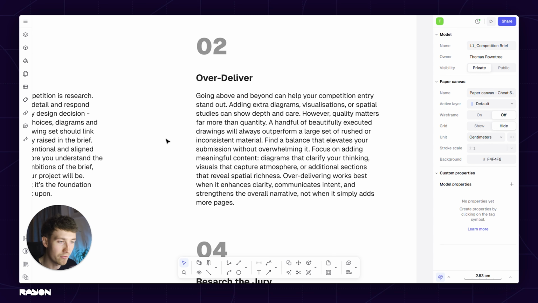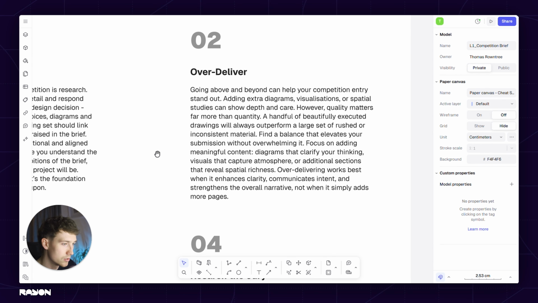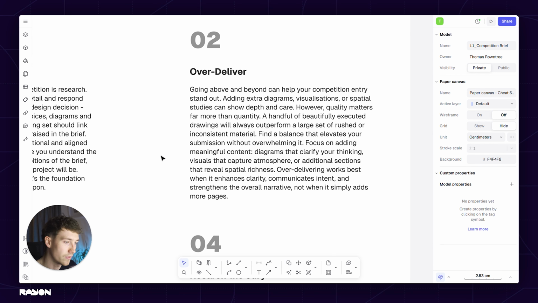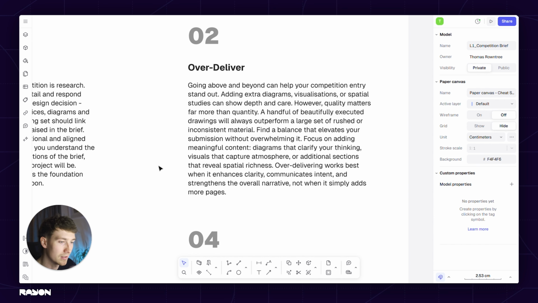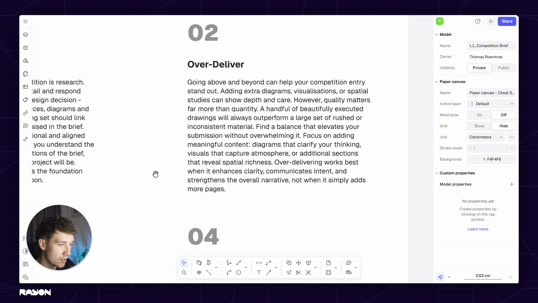But make sure that if you do over deliver and you do provide more quantity, you also provide that quality, and that the quality isn't going to diminish because of the quantity that you're adding to it. So I would really encourage you to find a balance that elevates your submission without overwhelming it. So focus on adding meaningful content, diagrams that clarify your thinking, visuals that capture the atmosphere, or additional sections that reveal spatial richness, for example.